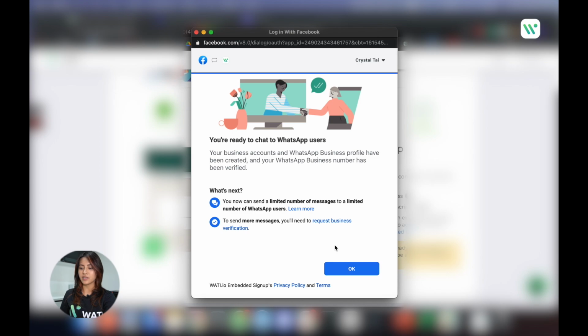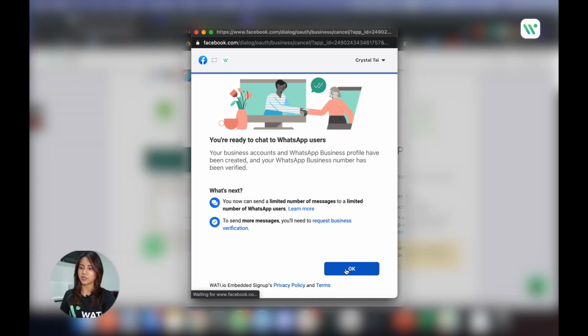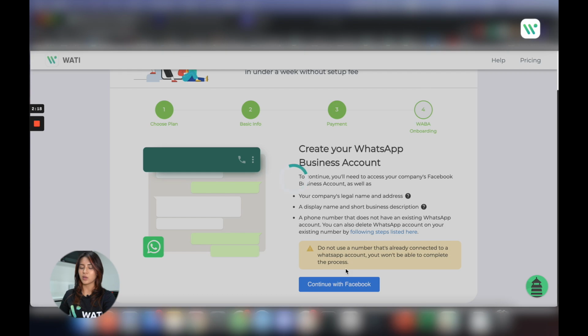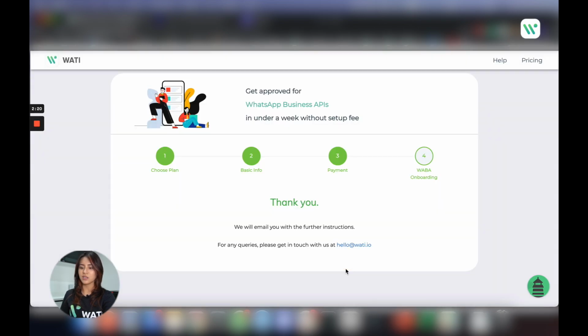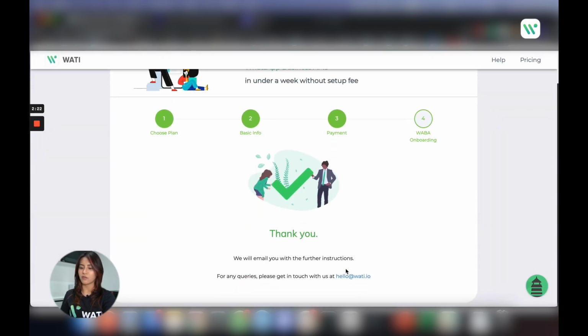Amazing, so it is very easy here. Click OK and then you're ready to go. So make sure that now you're going to your Facebook Business Manager to continue the process of verifying your entity on Facebook.